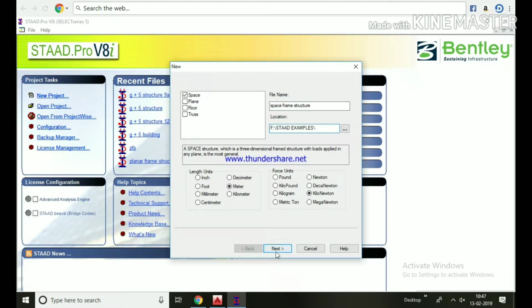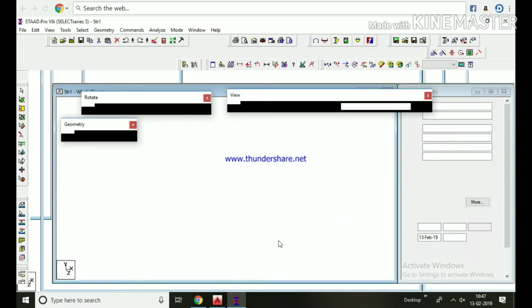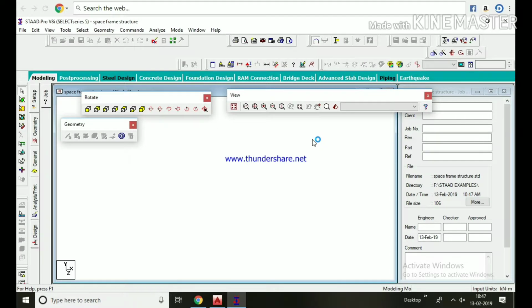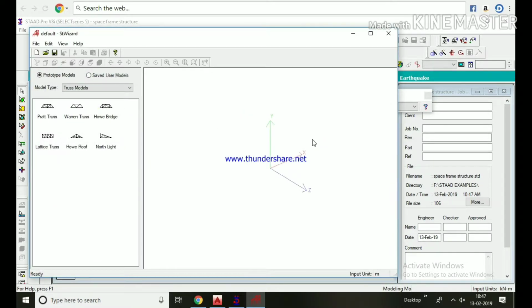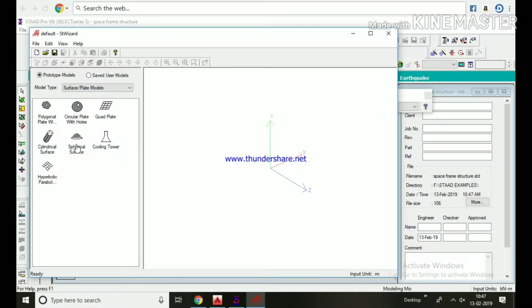Next, we have to choose open structure wizard. Click finish. The structure wizard window will come, where we have different models like truss models, frame models, VBA macro models, truss frame, VBA surface models. If you go to frame models, reverse cylinder, cylindrical tank. Suppose if you want to draw circular tanks, use reverse cylinder, and the VBA macro model for drawing towers. We can import CAD files, or we can draw a surface.